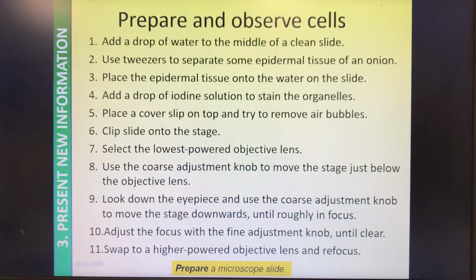Once we've got it onto the lowest power and we can see it, we can turn the objective lens to the next setting, so we've got a higher power of magnification. We can then focus again, and that might be all we need. Alternatively, we can go to the highest magnification and look at our slide through that, every time using just the fine adjustment knob to get a clear focus on it.